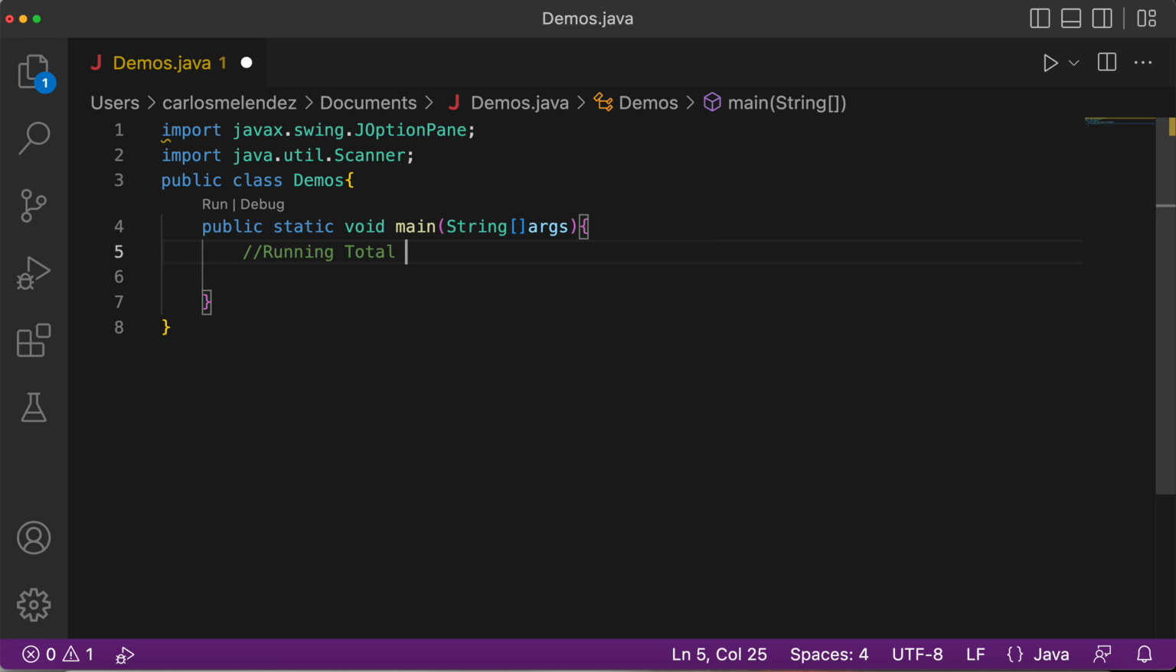A running total and sentinel values. So a running total is a sum of numbers that accumulates with each iteration of the loop. So every time the loop runs, it increments the total. So to do this, it's very simple.